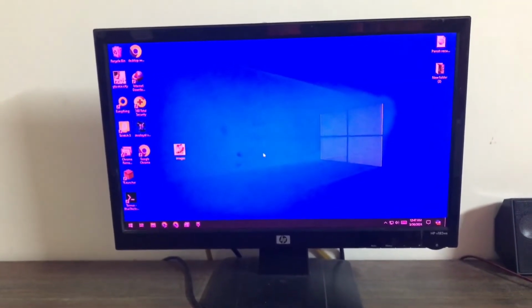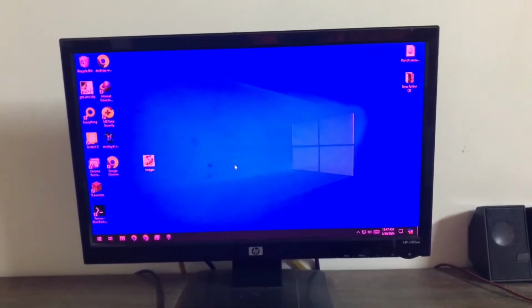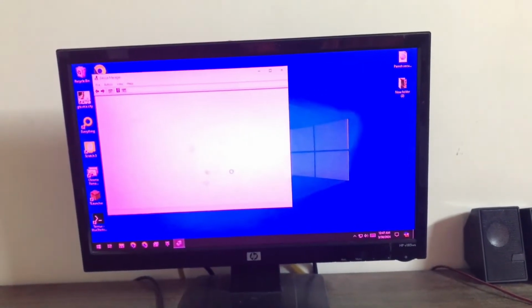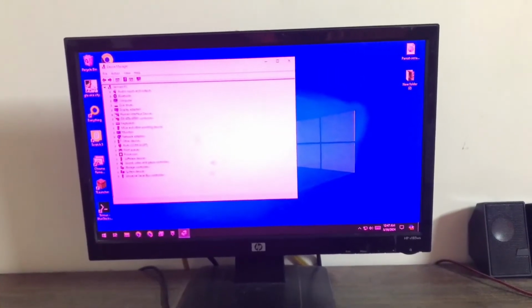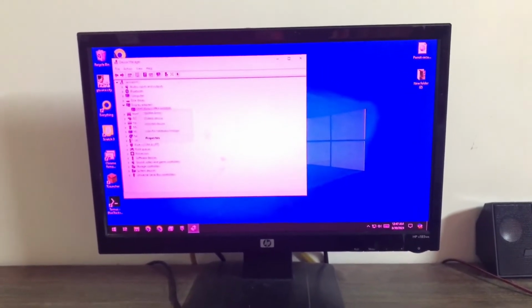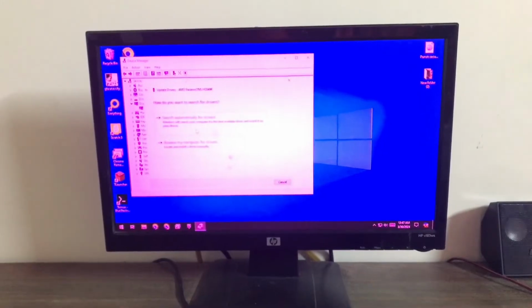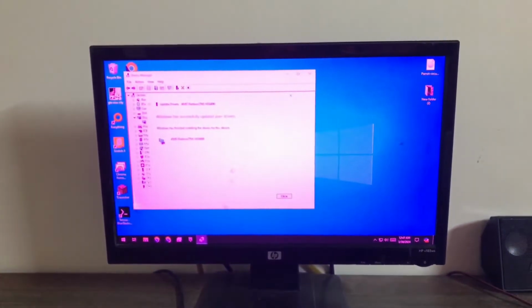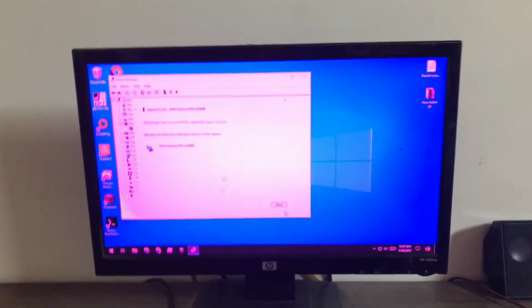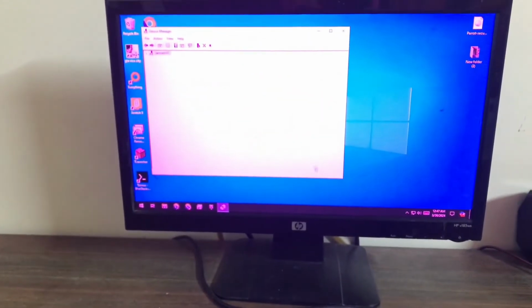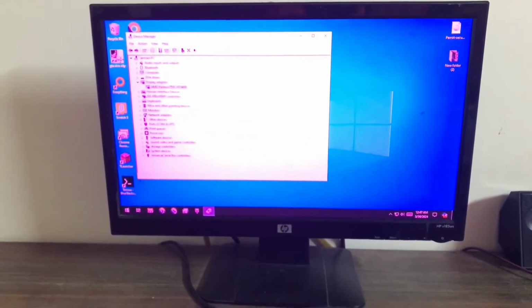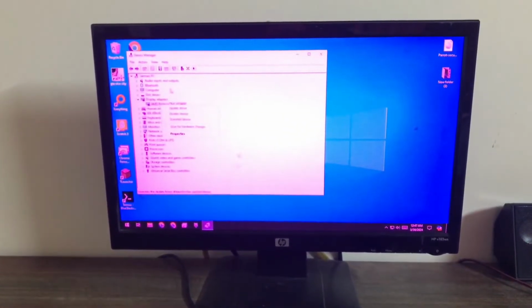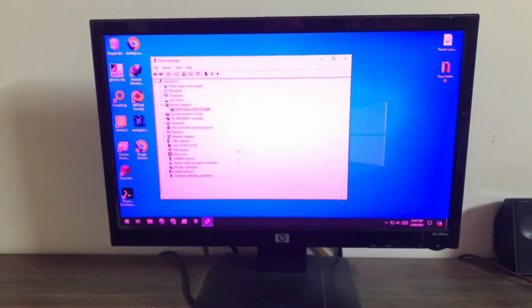try going to Device Manager and selecting the display driver, updating the driver from here. As you can see, it has updated, but still nothing. There is still the same problem. We can also try disabling and uninstalling. Then after some time, it will automatically install.